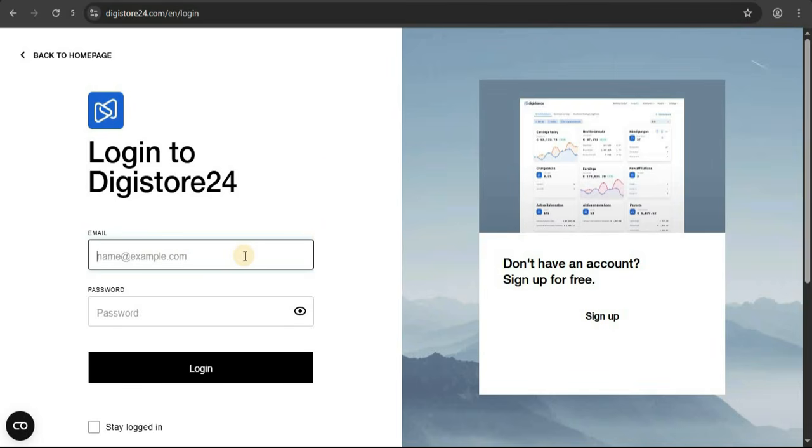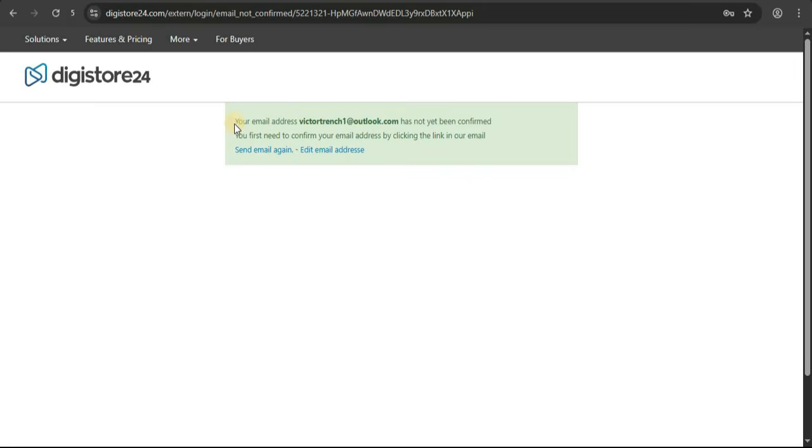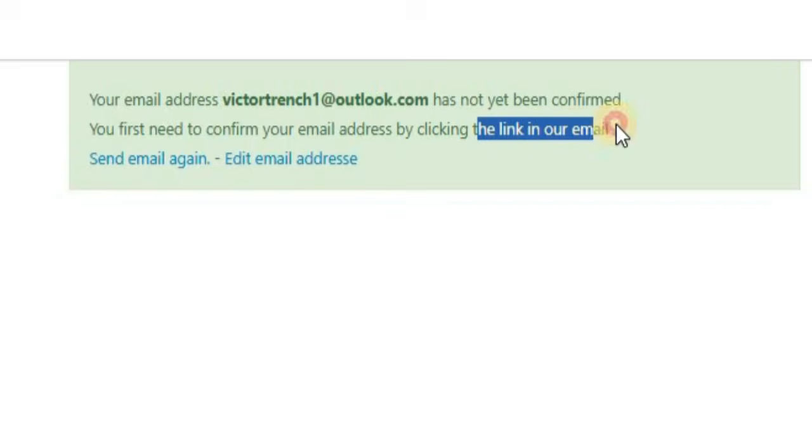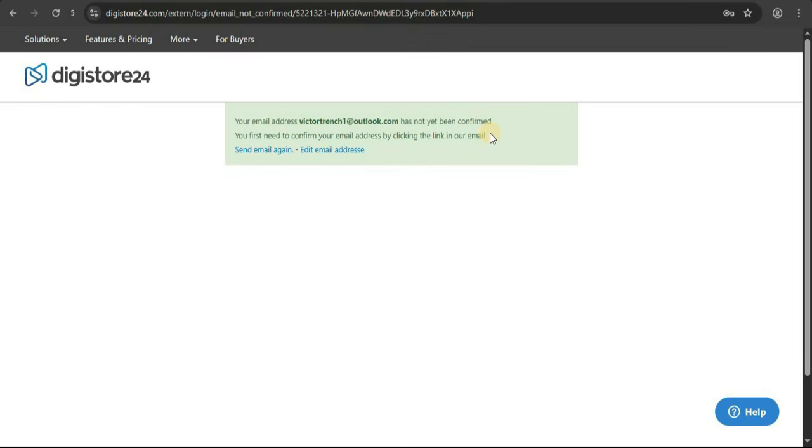So I'm going to log in with the information I used in creating my account here. I'm going to fill out the password, click on stay logged in, and click on login right here. Over here, they're going to tell us you first need to confirm your email address by clicking on the link in our email. So I'm going to go ahead and confirm our email right here.